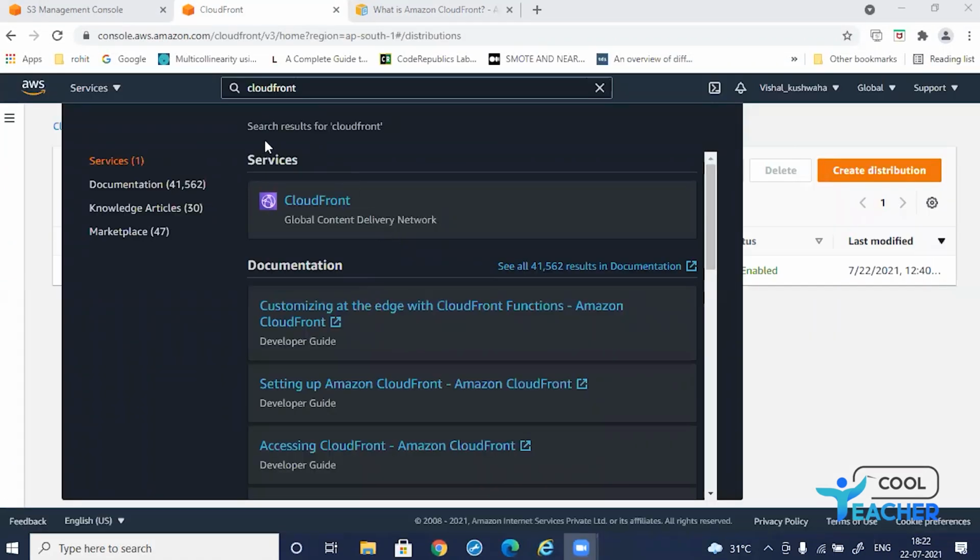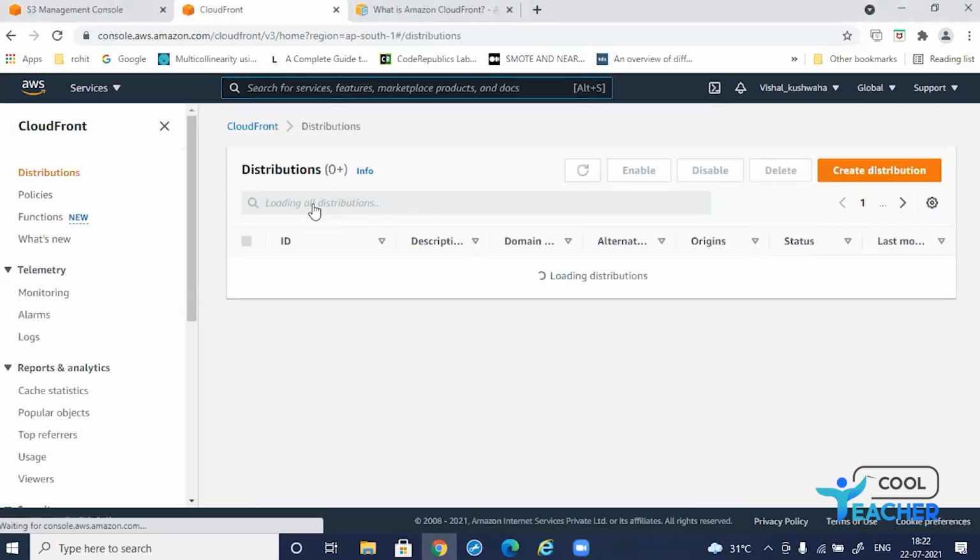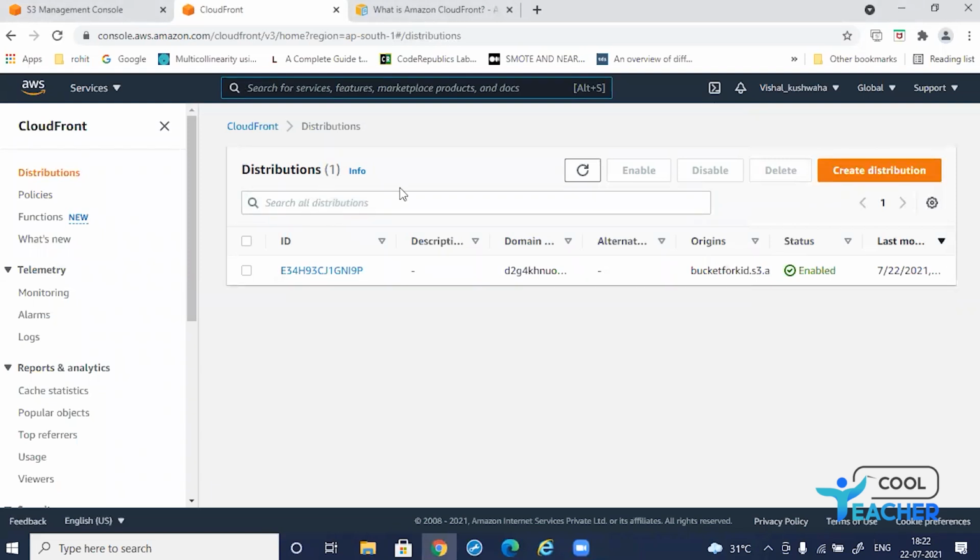Now let's go into the services and find CloudFront. Just click on CloudFront to create the CloudFront service. From here, we can create the CloudFront distribution. For creating the CloudFront distribution, we need a bucket as a source for the files.